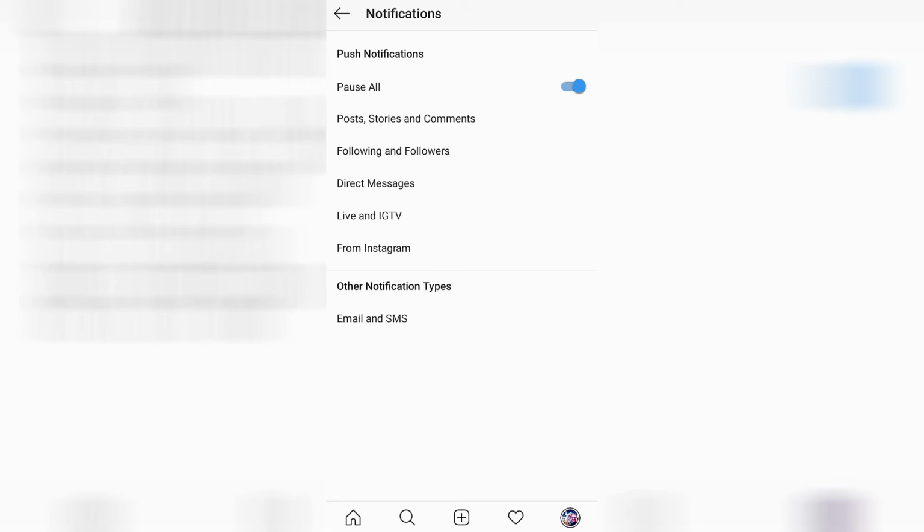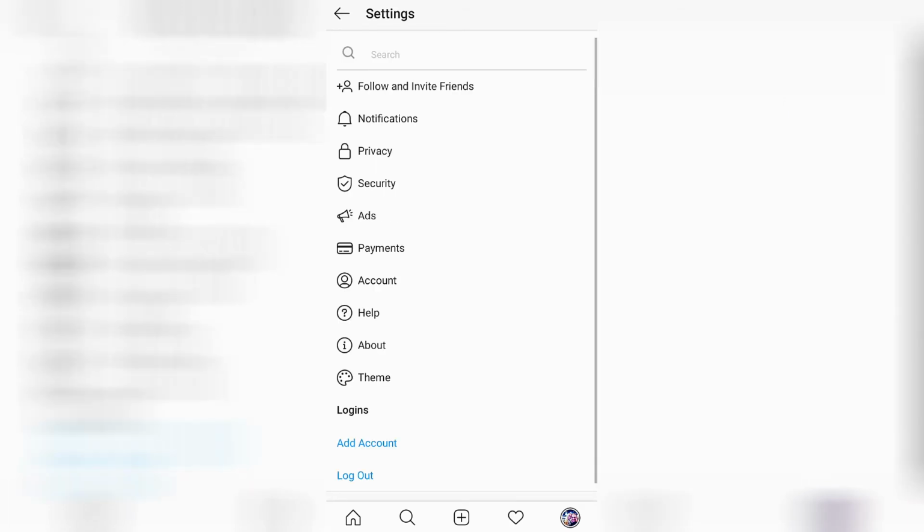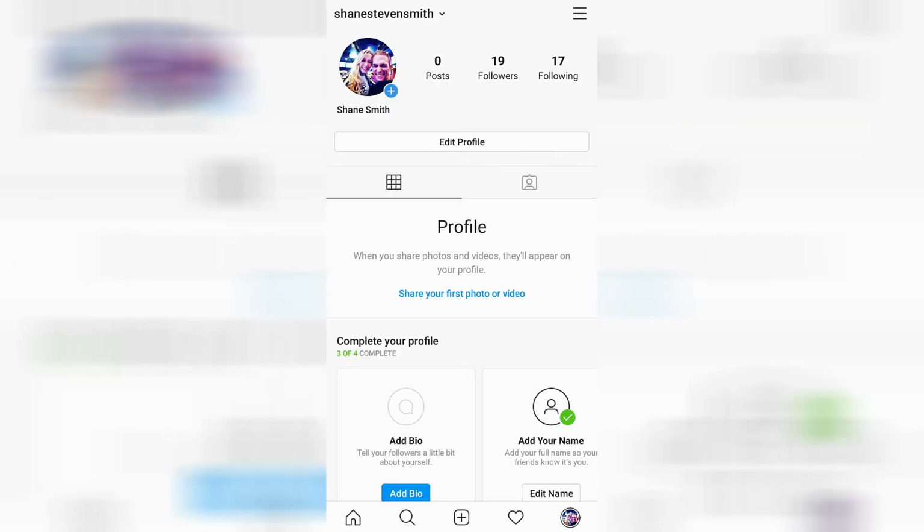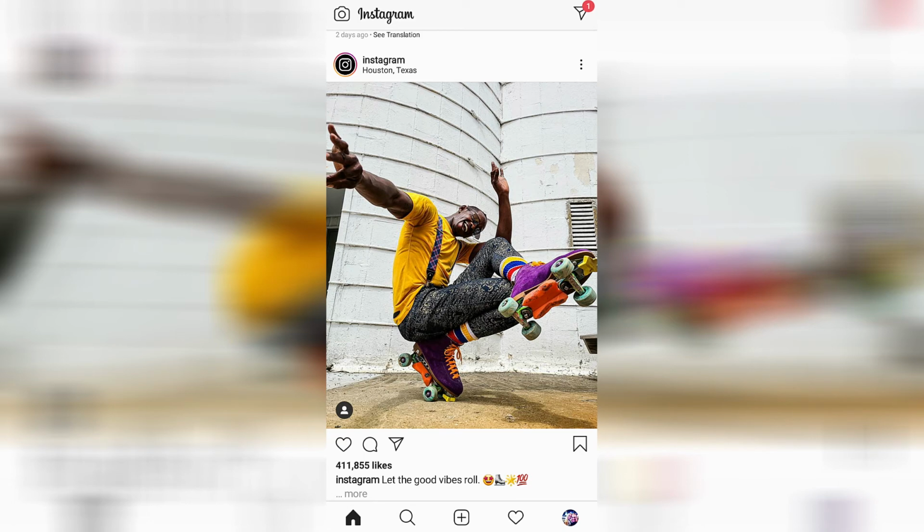When you're all done with your changes, just use the back arrow, top left-hand side of the screen, to back out. It'll return you to your profile page where you can go back to the home page or search or anywhere else that you like on Instagram.